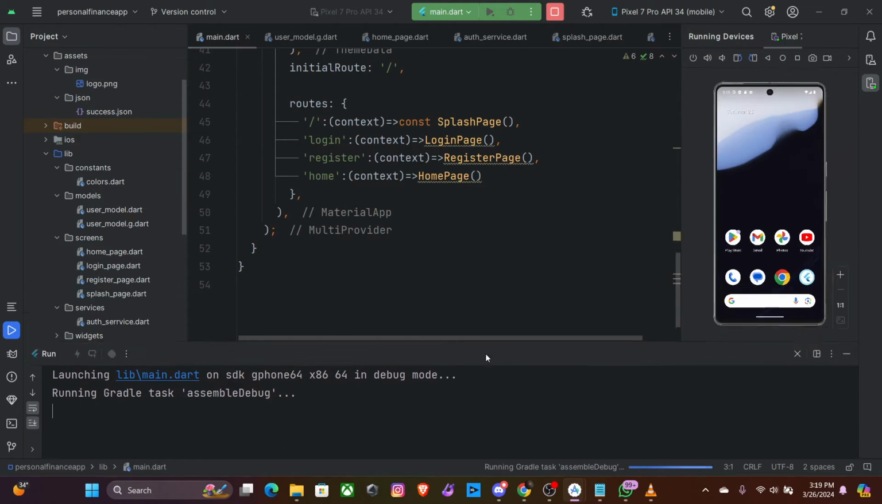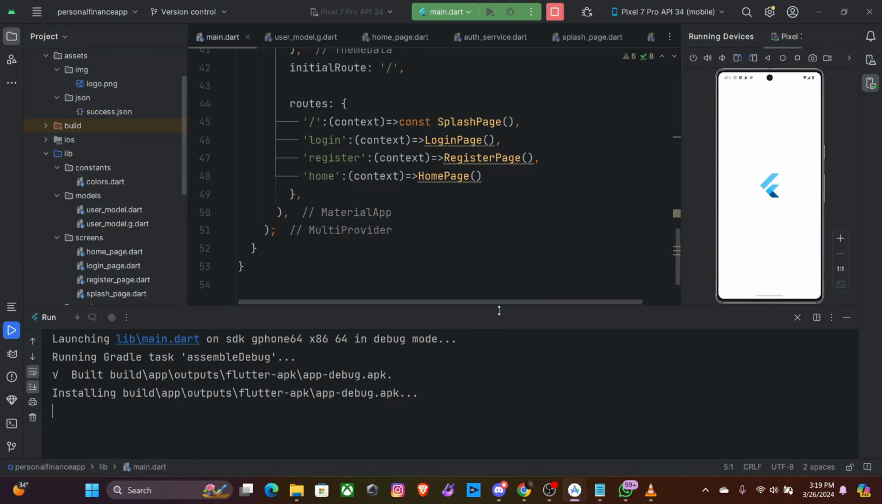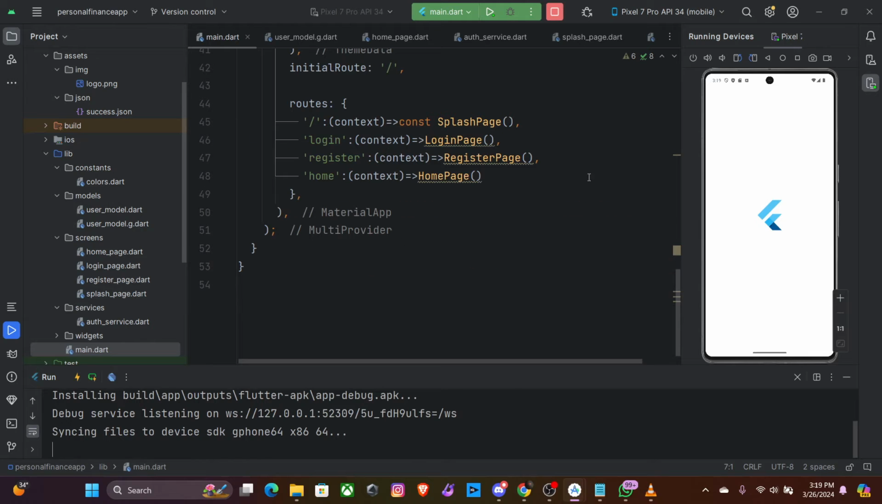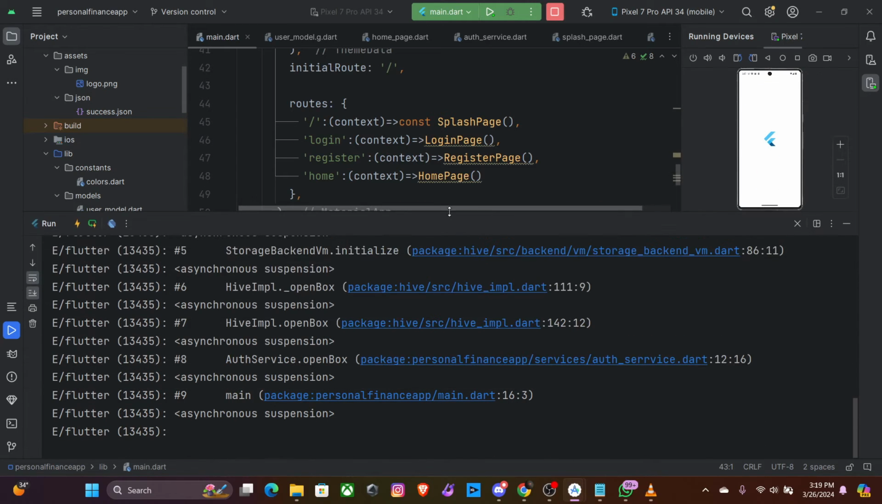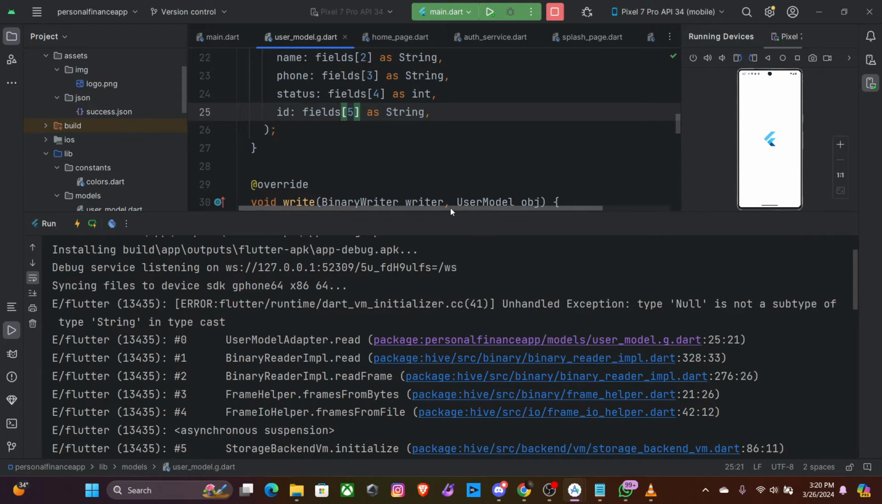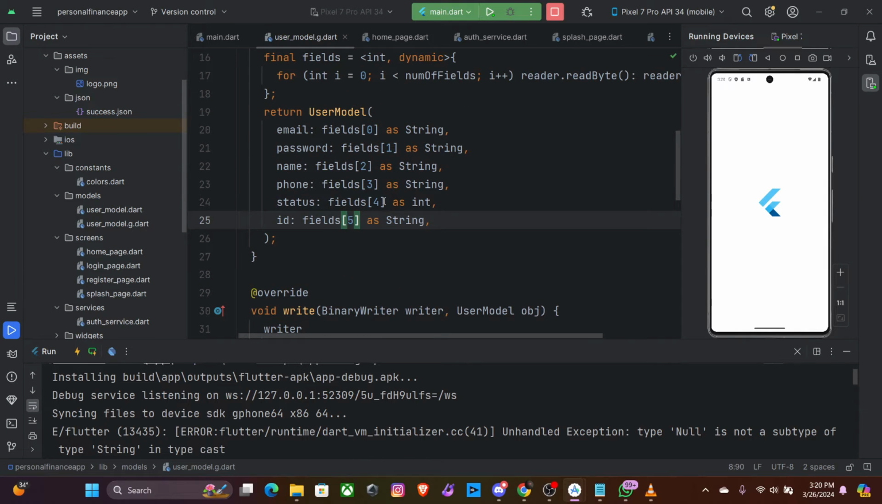Let's wait for it to be populated. Okay, then it's installing. Now we are expecting the login page because we just cleared the app and there is no shared preference value, and you have an error here. And what is the error? Null is not a subtype of type String in type cast. Okay, so in the user model, you can have id field 0 1 2 3 4 5 as string.